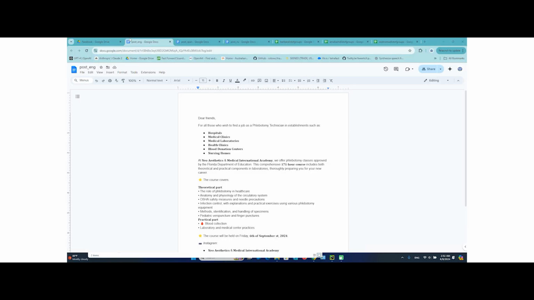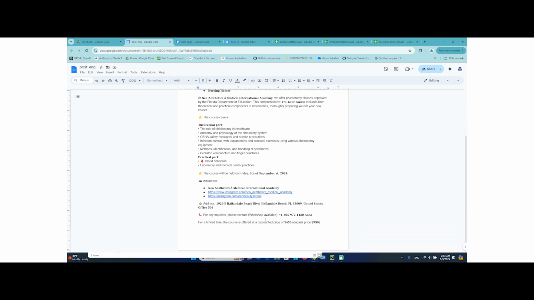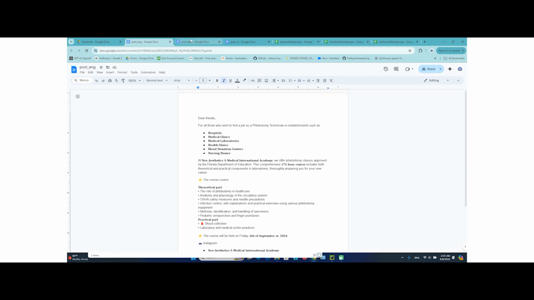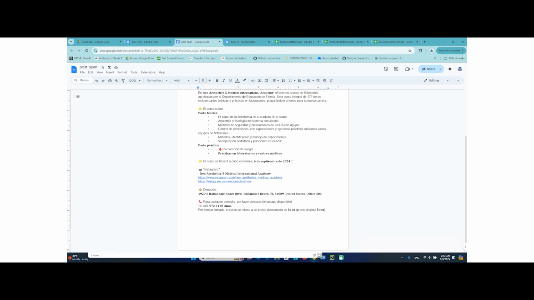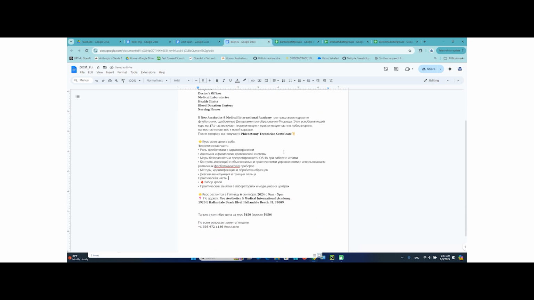Before we dive into the automation, the first step is to prepare the promotional text. As you can see here, I have the text ready in 3 languages: English, Spanish, and Russian. The content includes all the essential information like time, address, phone number, and price. Additionally, I can include links to an Instagram account or website if needed.